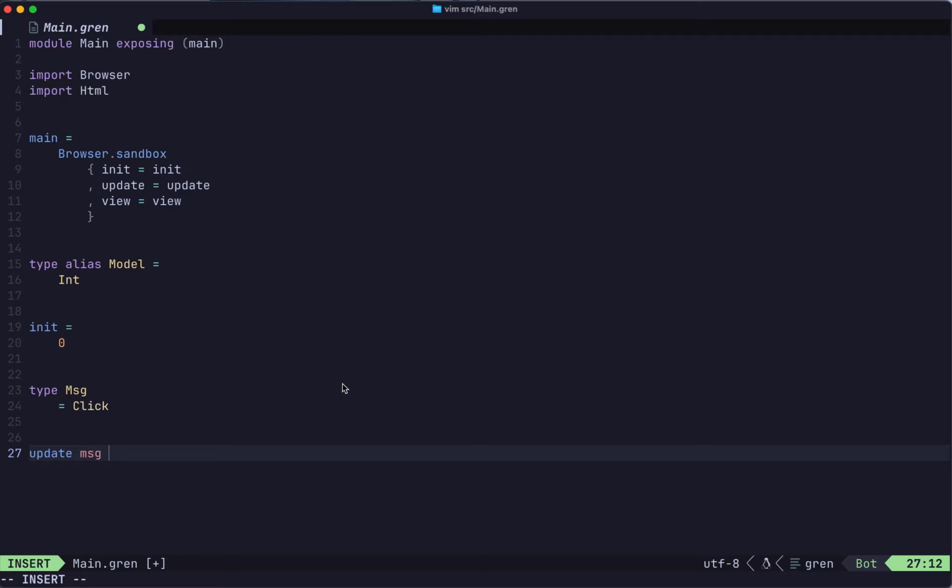The update function will receive the message that was fired. It will receive the current state of our model. This is all handled under the hood by Gren. And it will return a new value of our model. So we're going to match on that message, and when that message is the click event, the only event we care about, but we're still going to write it this way because eventually we'll have more events. But when that message is the click event, we return a new model, which is our current model incremented by 1.